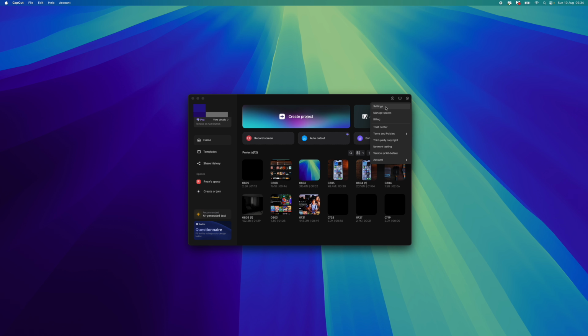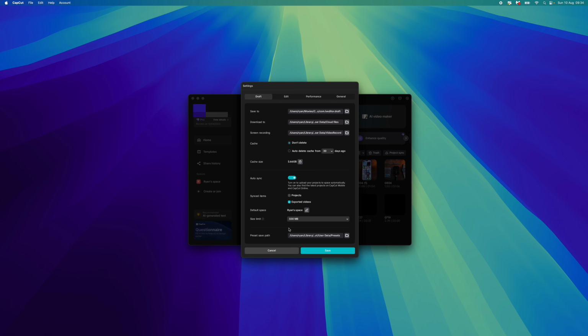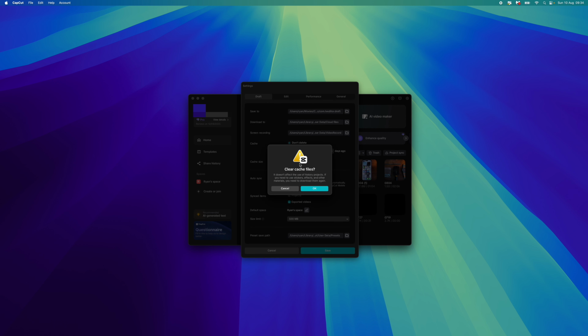From here, you now need to go down, click on settings. Once you head over to settings, you want to go down and then you will now see an option for cache size. You then want to click on the trash can icon. You want to clear all of your files, and what this will do is it will essentially refresh CapCut.